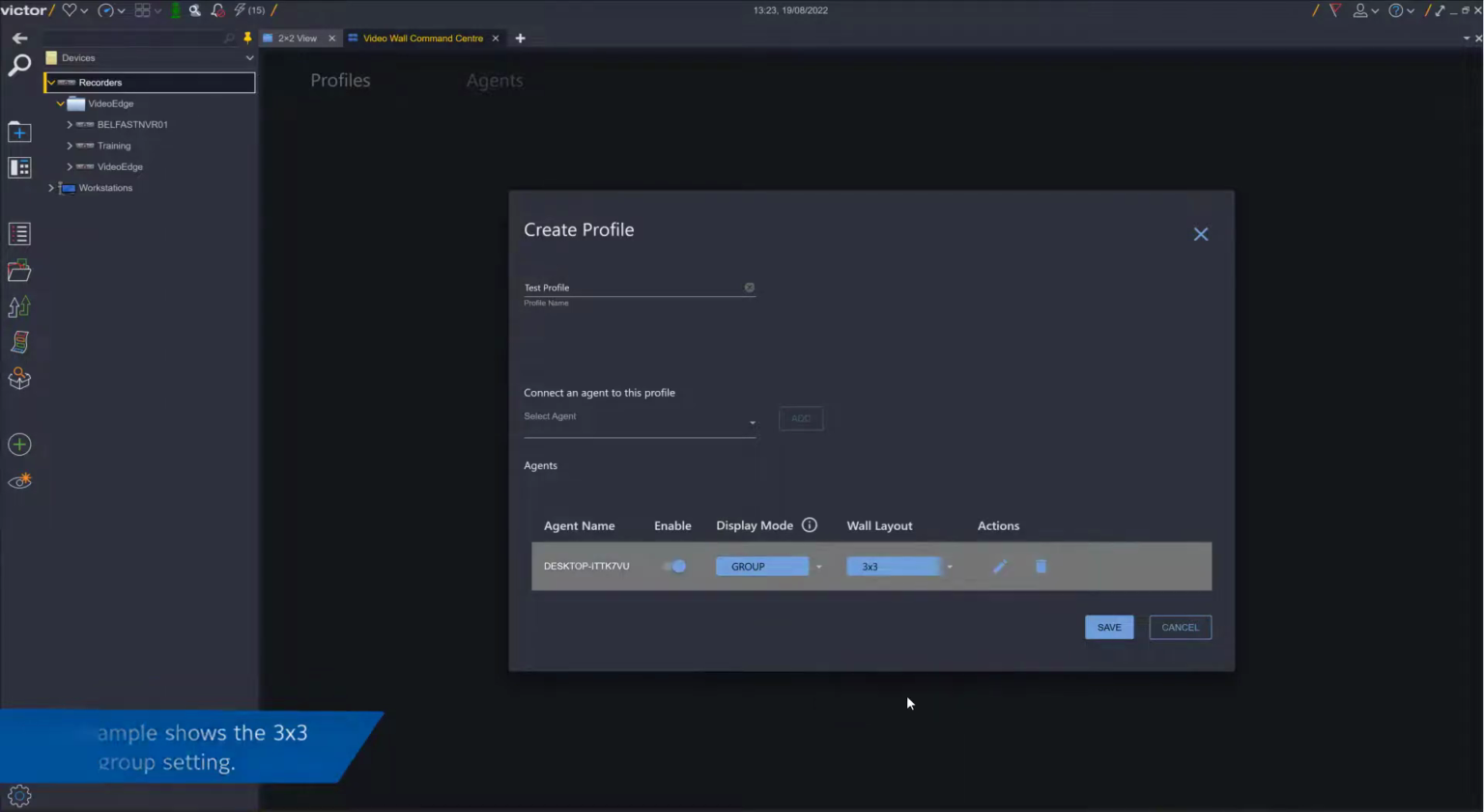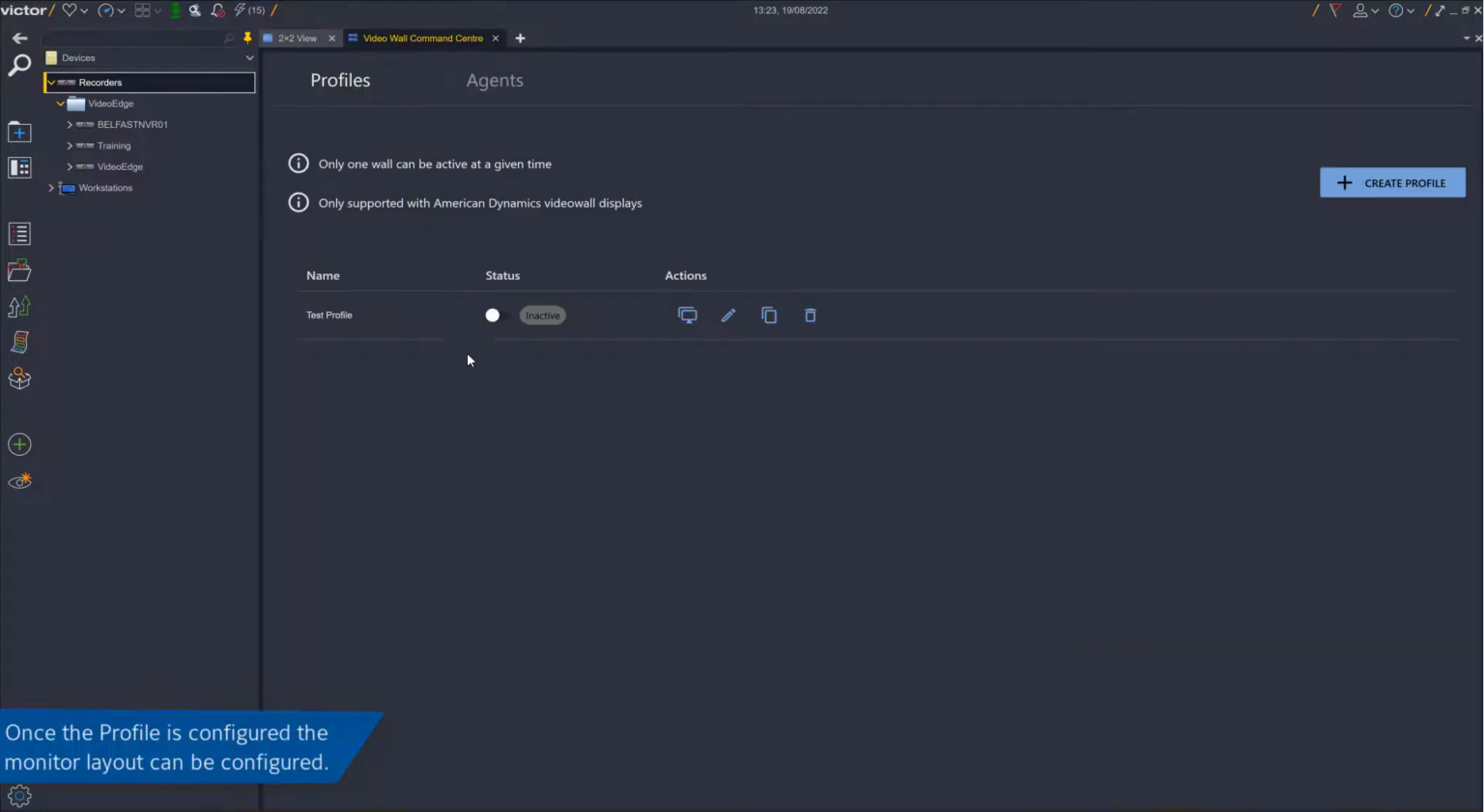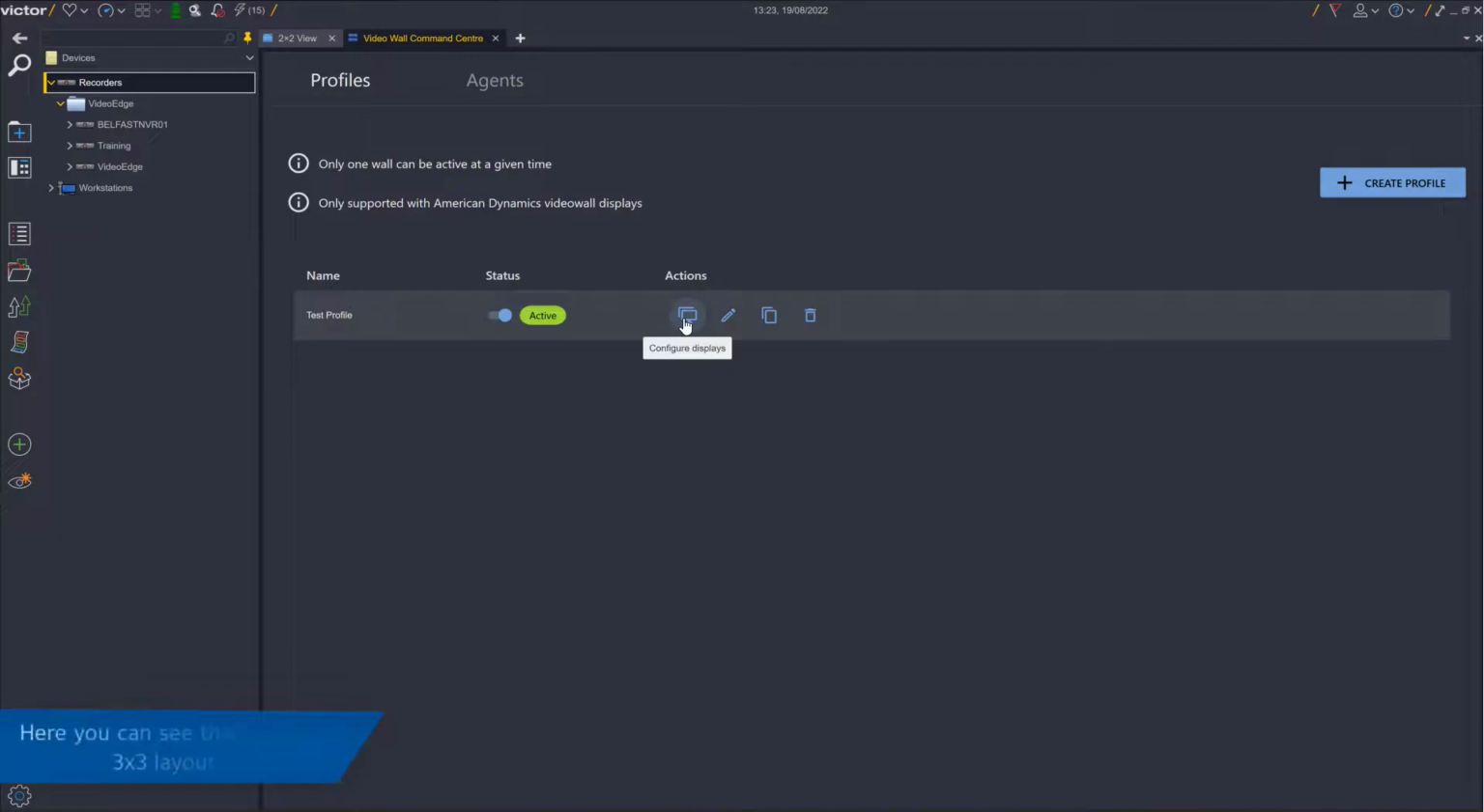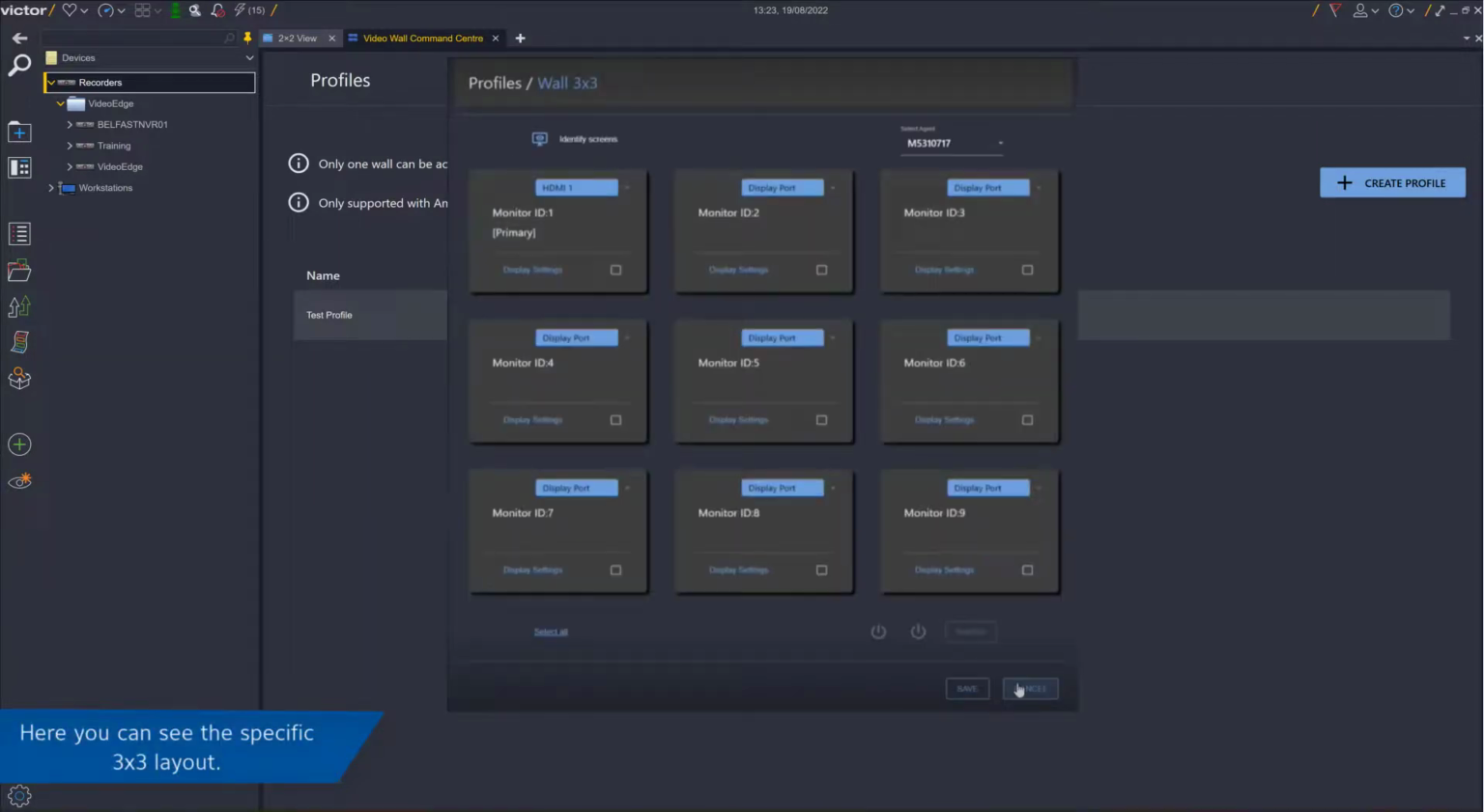In this example, you can see the group settings in the new 3x3 layout. Once a profile is configured, the individual monitor layout settings can be configured as shown on screen. And here you can see the specific 3x3 layout.